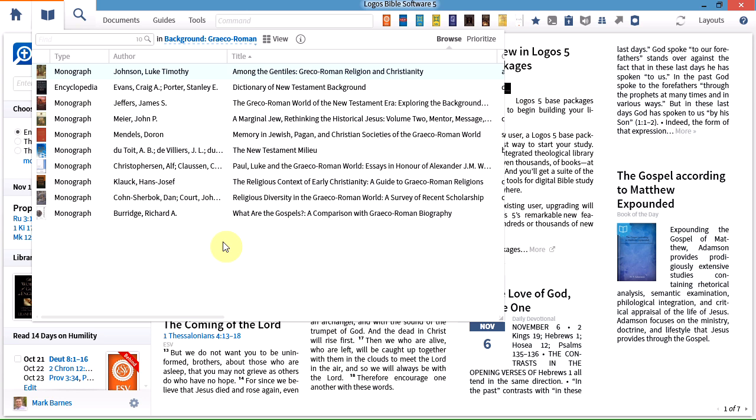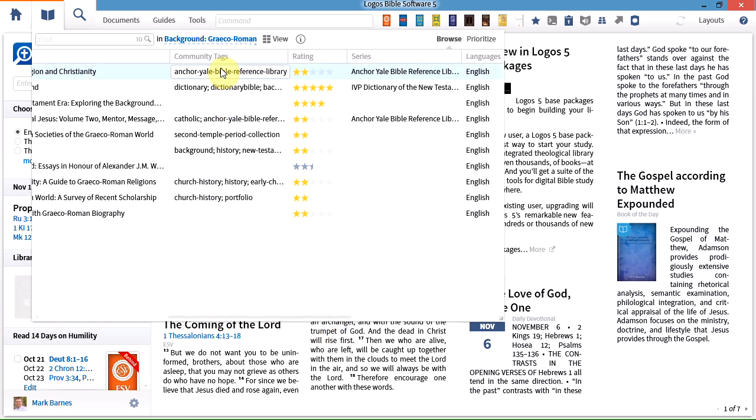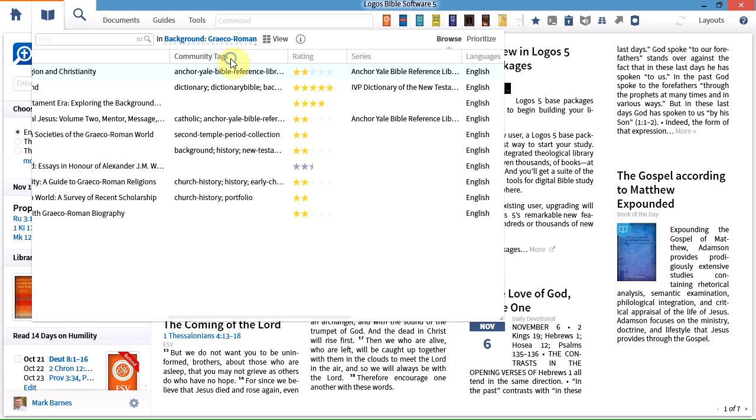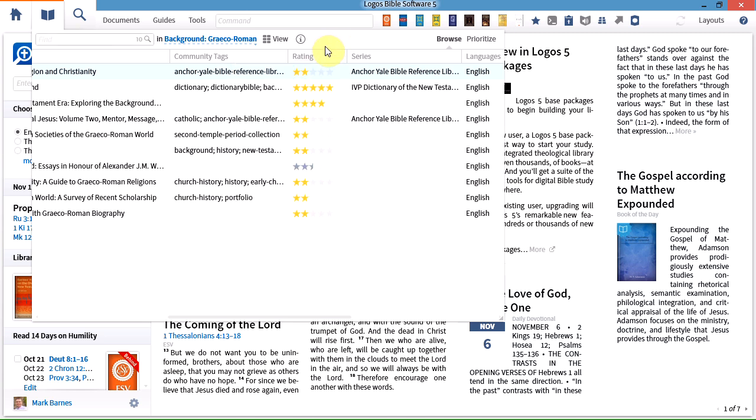There's a couple of new columns that have been added to the library as well. If I scroll across you'll see the community tags column is new, and these are tags that have been used by other users. So if you're someone who doesn't tag your library very often but wants the benefits of tags, maybe that column will be useful for you. If you can't see it, remember if you right click on the headings here you'll be able to choose that column.